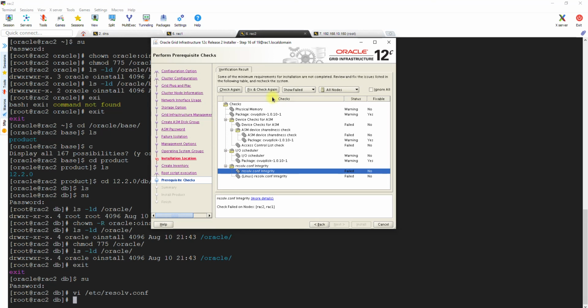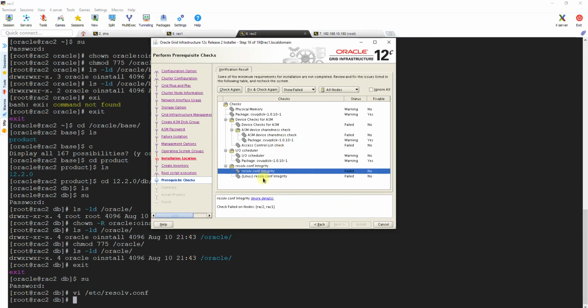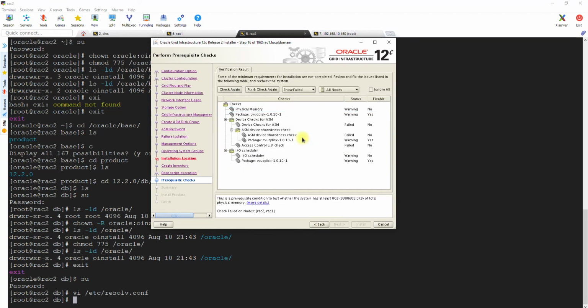Now this can be negated, physical memory. I don't know why it throws the error even though we have a lot of memory, but this can be resolved, and this one should already be resolved with the resolve.conf integrity. So we will check it again. It should be resolved. Yeah, so it's gone, right?